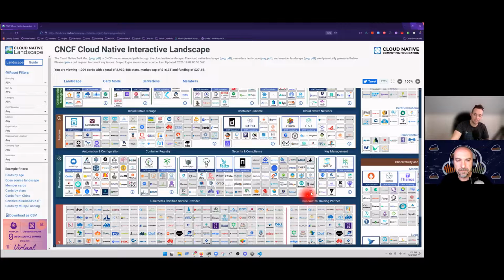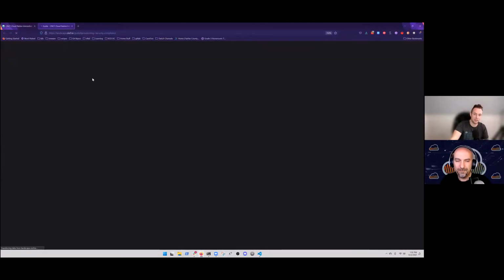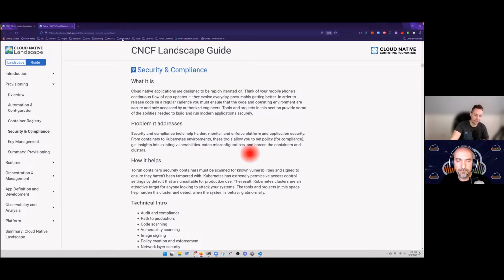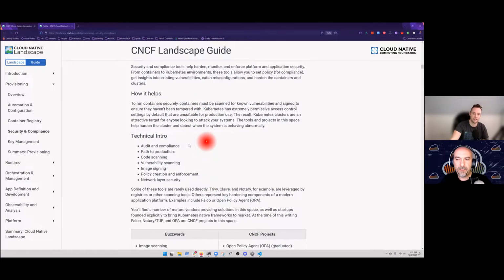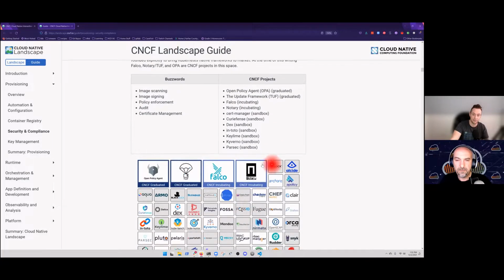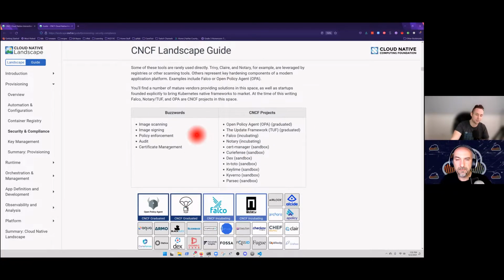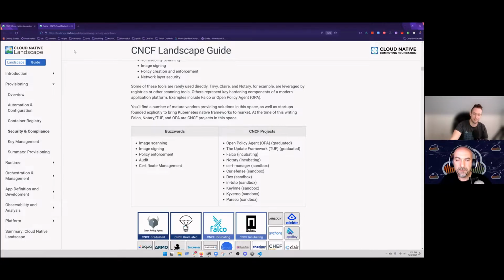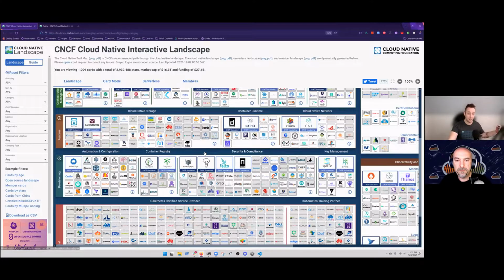Yep. And if you're trying to get a sense of what something like security compliance means, you can always pop open the landscape guide for that section. You get a technical intro and a sense of what the projects are, very well written out. And what are some buzzwords? If you're hearing terms like, oh geez, we've got to do something about image scanning, well, turns out that's the security and compliance section. So let's pop in. This is where you find image scanning tools.